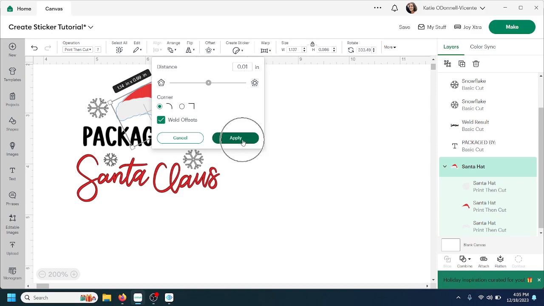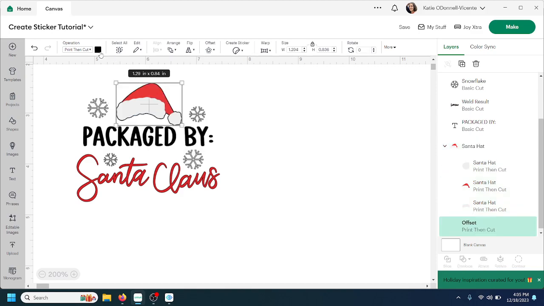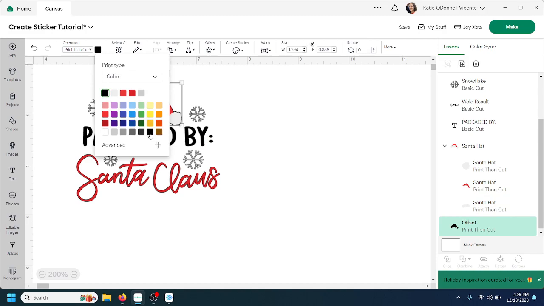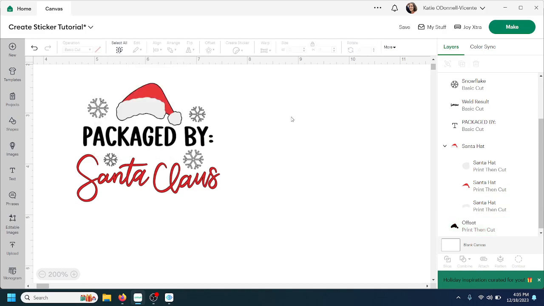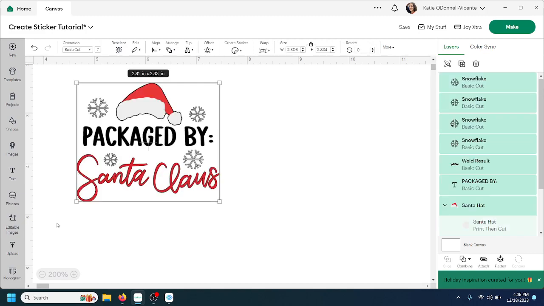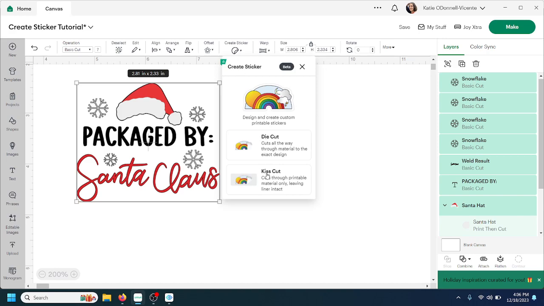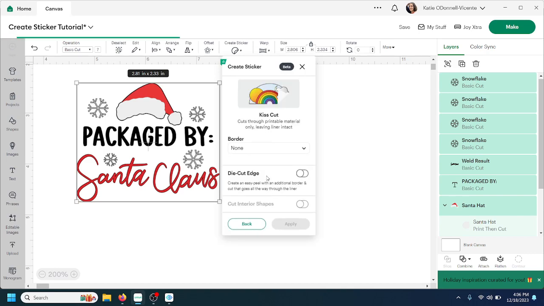Really thin outline. So I'm going to click apply, and I'm going to make sure it's set to black, which it looks like it is. Okay, now I'm going to select everything here. Now instead of going to offset and playing around with all of it, I'm going to do Create Sticker. I just want these to be kiss cut. I'm making a whole sheet of them for my neighbor for her packages. So I'm going to just kiss cut.